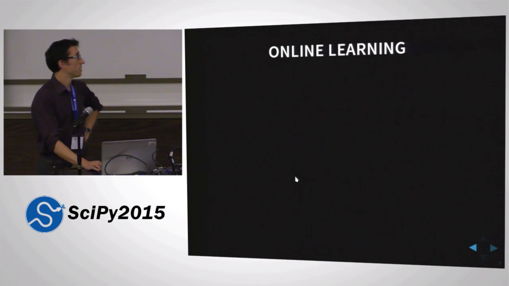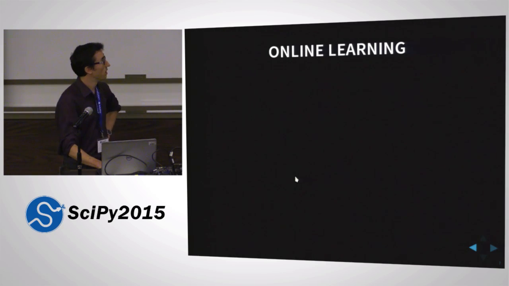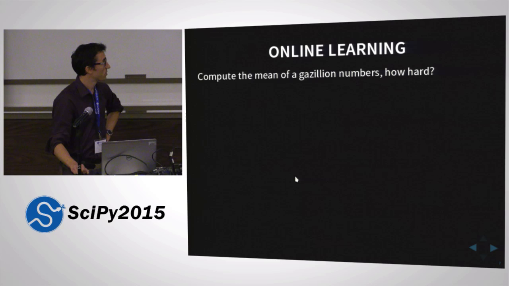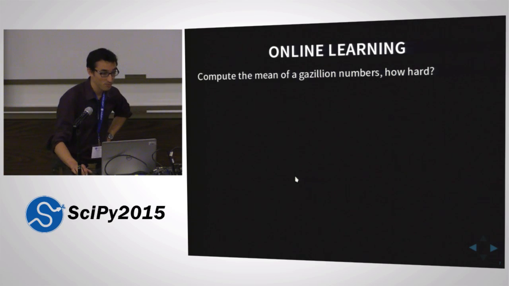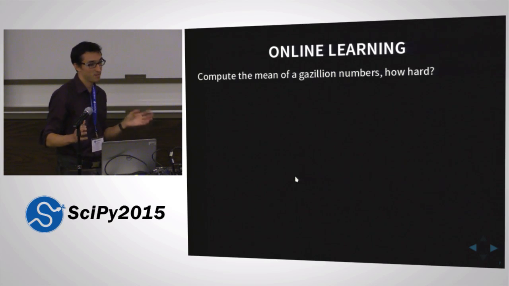Okay, so that was for the joblib part. Now I'm going to mention a more generic machine learning approach, which is online learning, and a simple example to start with. Basically, if you had a lot of floats that you wanted to compute the mean on, you could say, oh gosh, this is big data. How am I going to do this?